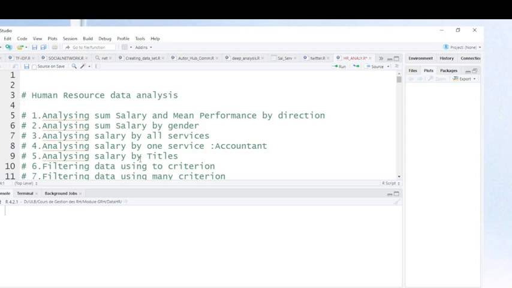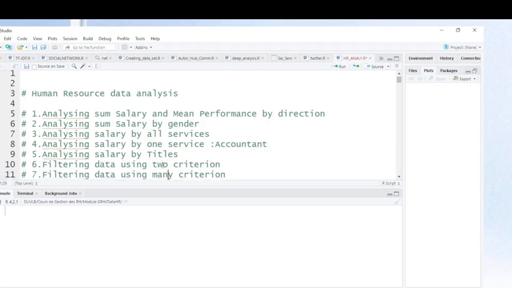For instance, you will learn how you can make a summation of your salary and the mean by direction. You can make summation based on gender. I will show you how you can make salary analysis by all services, and how you can analyze salary by one service if you are interested in knowing the sum of salary by services. I will show you how you can perform salary analysis by title, how you can perform that analysis using two criteria, and finally using many criteria.